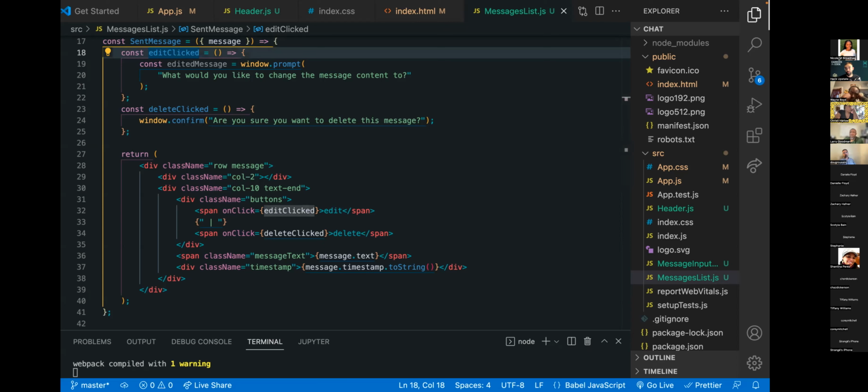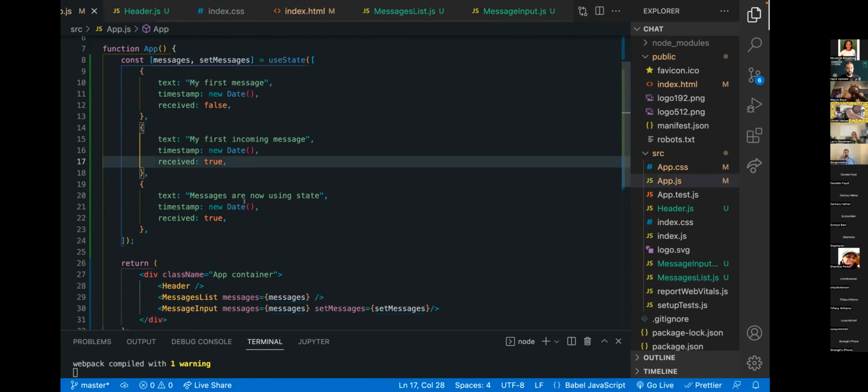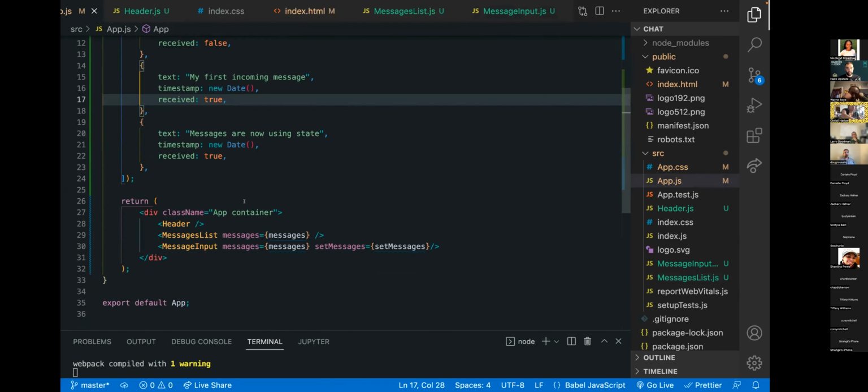Yeah, so can we just send it in as a prop then? We sure can. So what we're going to do is, just like we send in messages, we are also going to send in set messages.